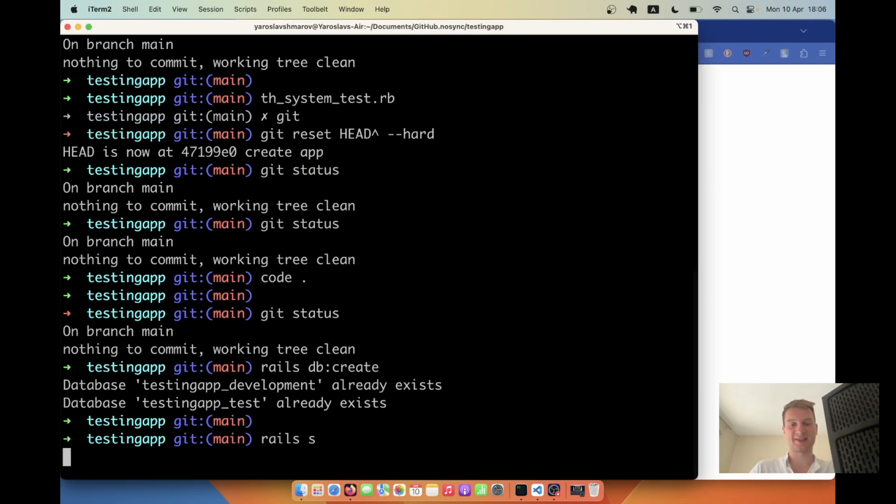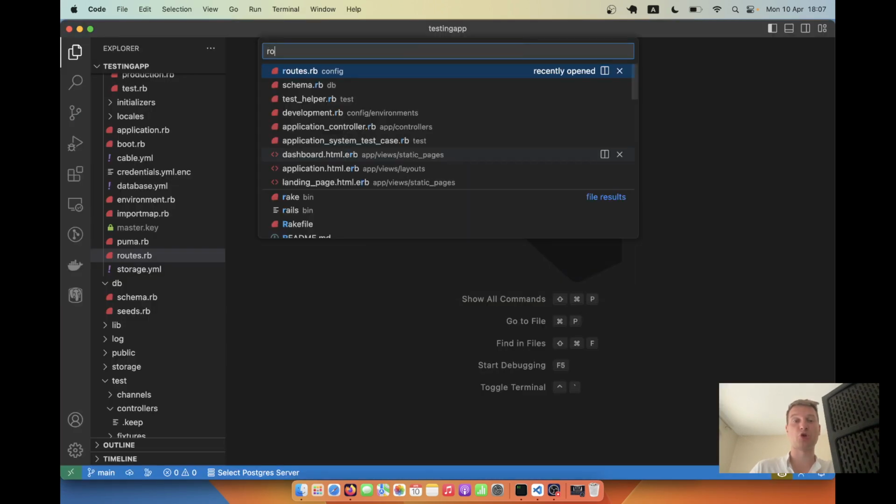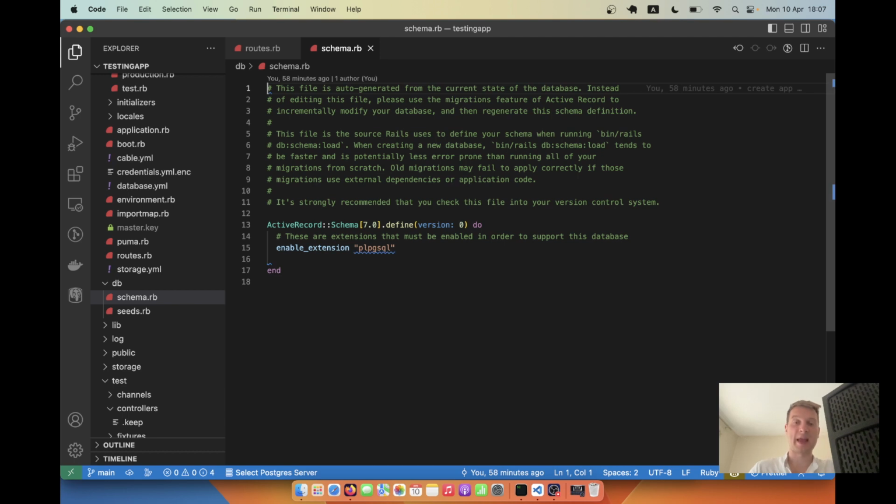So here I've got a newly created Ruby on Rails application, and there's literally nothing in it. Nothing in the routes, nothing in the schema, nothing. And we're going to start adding a few pages, and then we're going to add authentication with Devise and test the application. So let's start by adding just a couple of static pages.